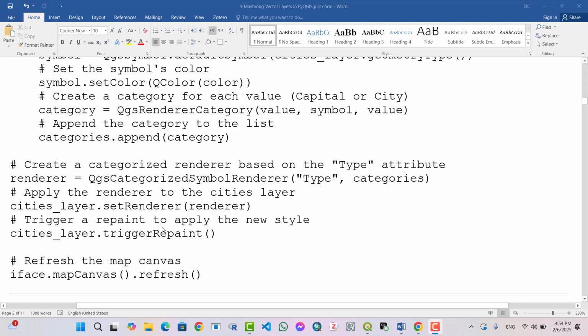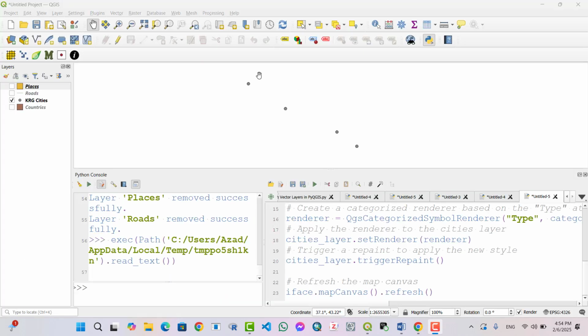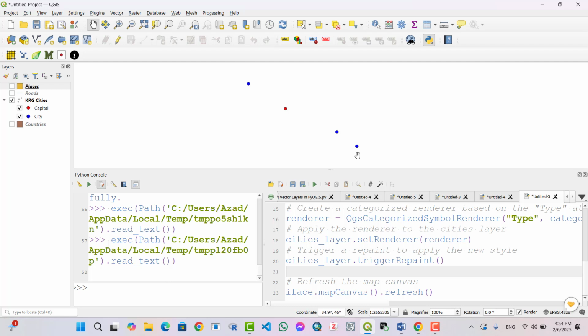After that, trigger a repaint to apply the new style. cities_layer.triggerRepaint() and refresh the map canvas, iface.mapCanvas().refresh(). For example, now the color of all cities is green. We run the script of the categorized style. The color of cities changed to blue, while the color of the capital changed to red for Erbil city.